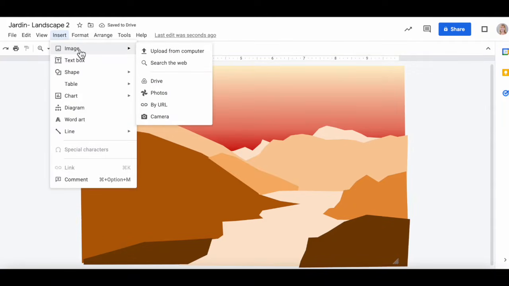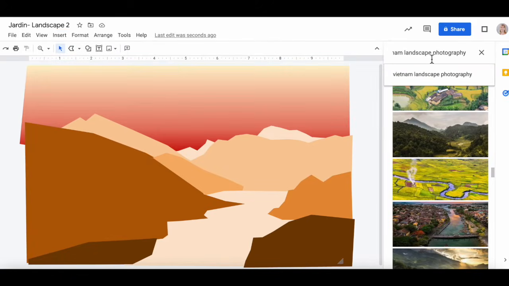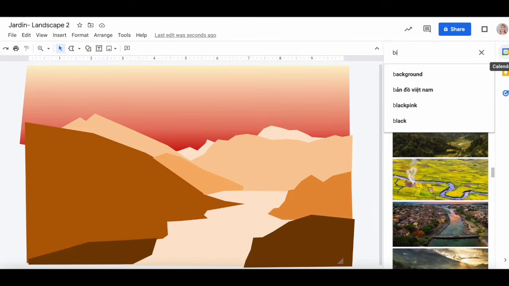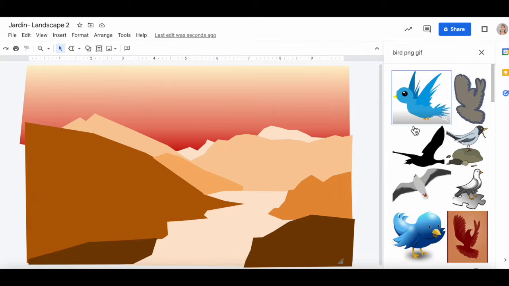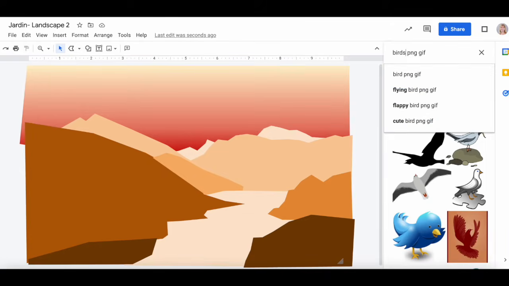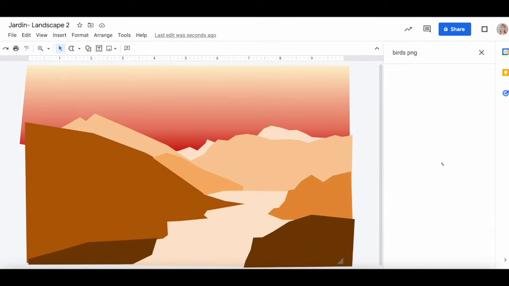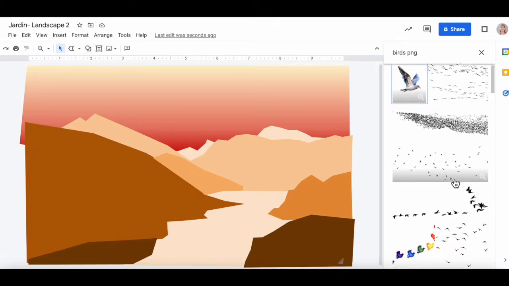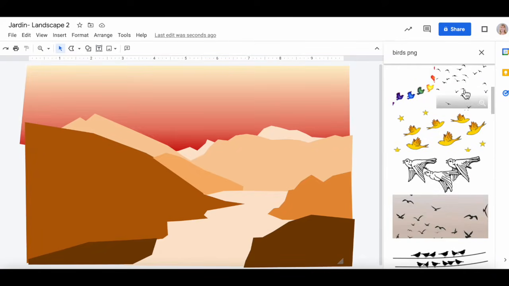Click Insert, Image, search the web. This is where the fun begins. Think of things that you would like in your scene. Think of silhouettes. So we've got birds, PNG. We're going to look for silhouettes of birds. Now PNG just means transparent background. So you could type birds transparent background or birds PNG.